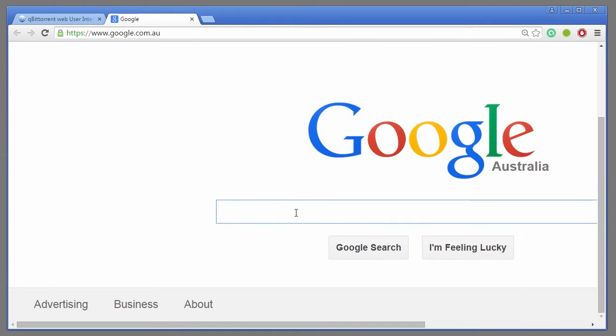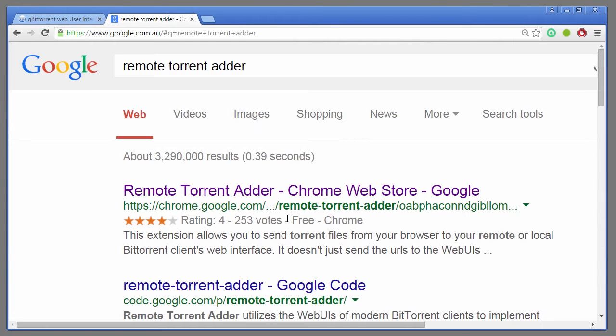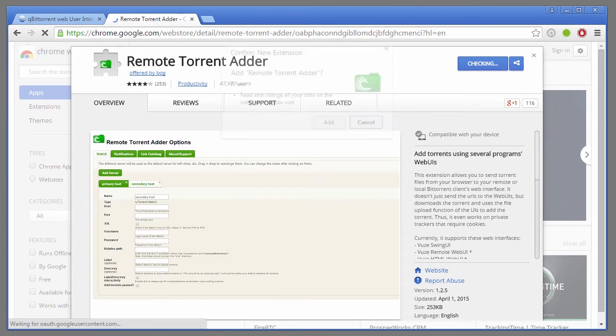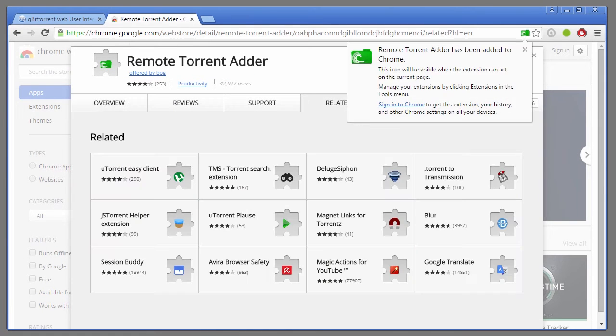You can log into the qBittorrent web user interface from your PC and also check on the download. Open up a new window and search for Remote Torrent Adder. Click on Remote Torrent Adder for Chrome. Click on Add to Chrome. Click Add. When it's finished downloading, close the tab.